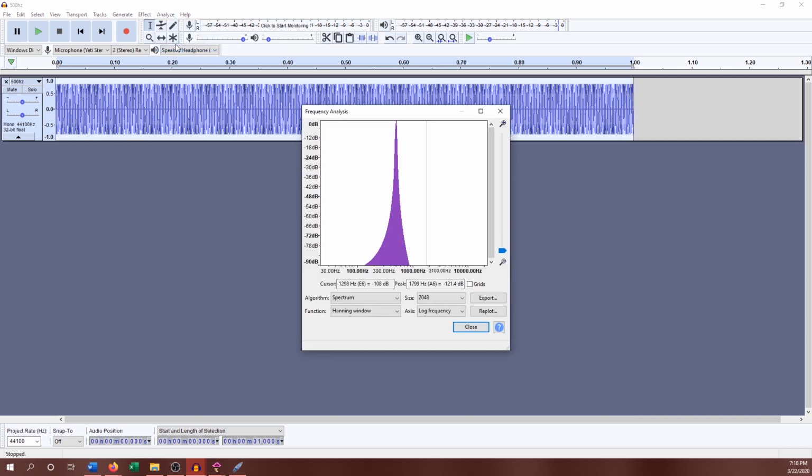Go to Analyze, Plot Spectrum. Now we can change the size of our window. Aha! And the peak snaps to perfectly 500 hertz, which is cool. Look at how perfect this graph is. The thinner that this little purple line gets, that means it's a more precise measurement.